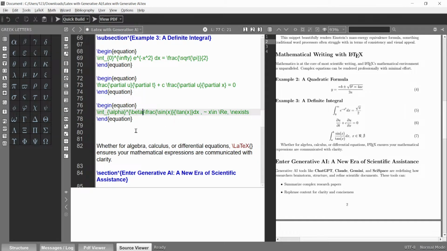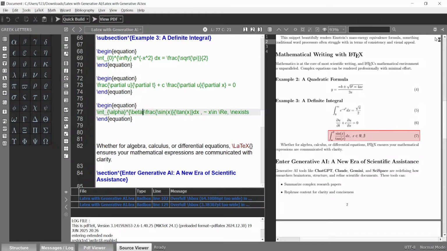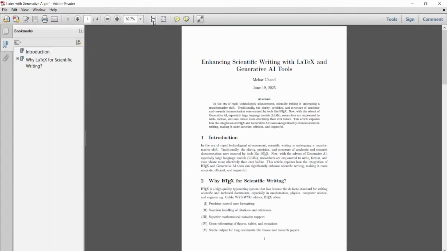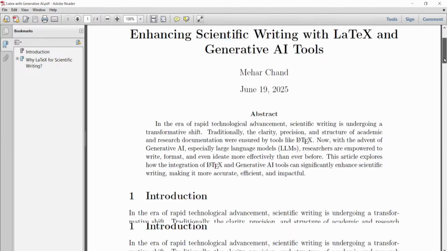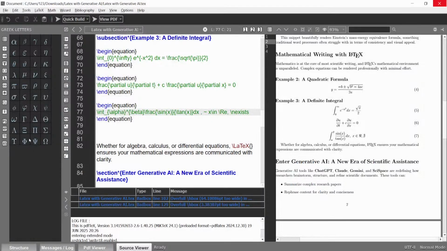As we are speaking, the name is the same; we only have to use backslash alpha, backslash beta. And when you run it, see on the right hand side, yes, very nicely alpha and beta are inserted at the place. In this way we can insert any symbol.